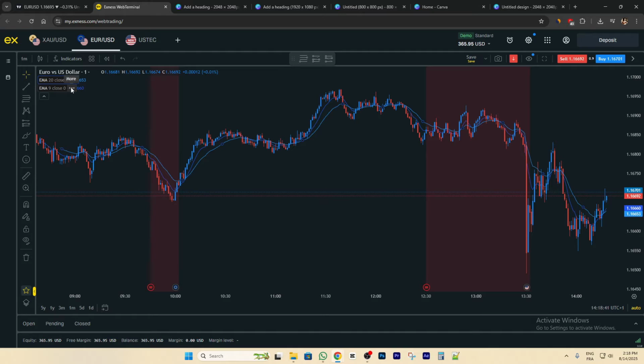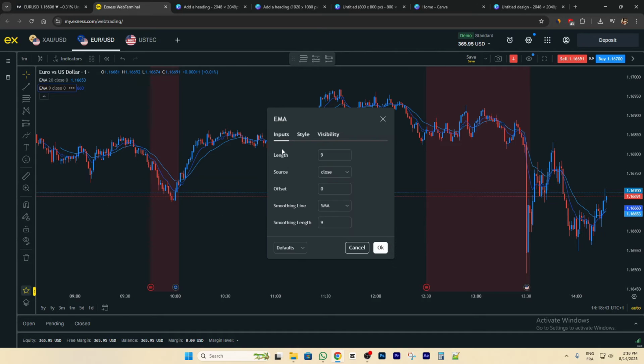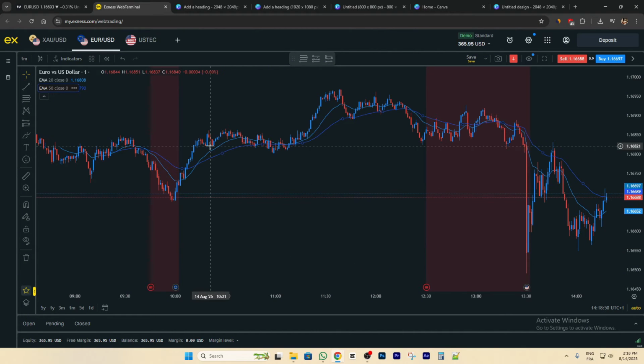Go to the second one, click on these 3 dots, settings, and change length to 50 and click on OK. Now we have here the 20 and the 50 EMA.